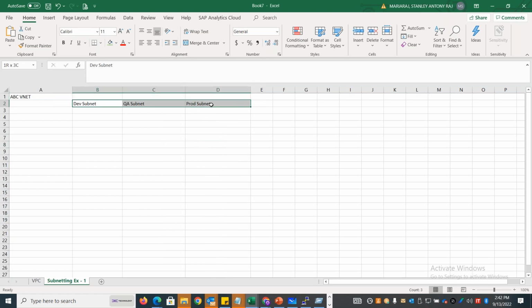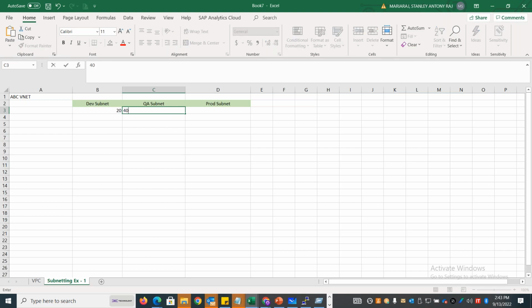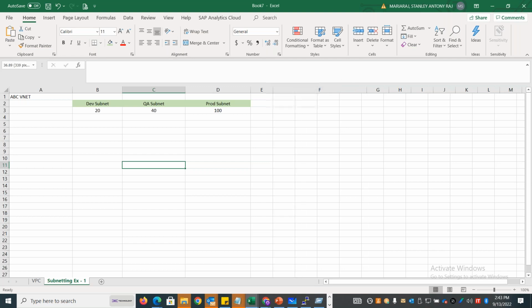Let's take the first example with development, QA, and production. Just as an example, I want 20 IP addresses in my development subnet, 40 IP addresses in my QA subnet, and for production I need 100 IP addresses. With this example, generally in subnetting we have a formula, which is 2 to the power of n.